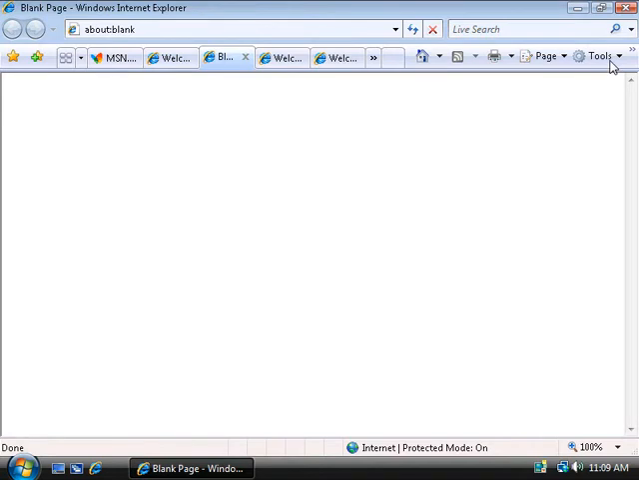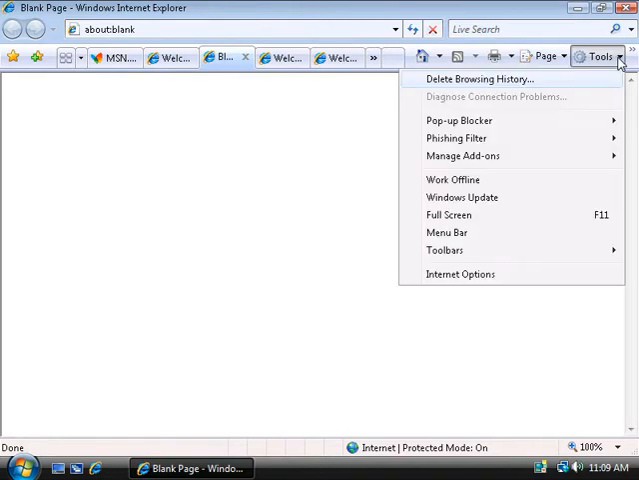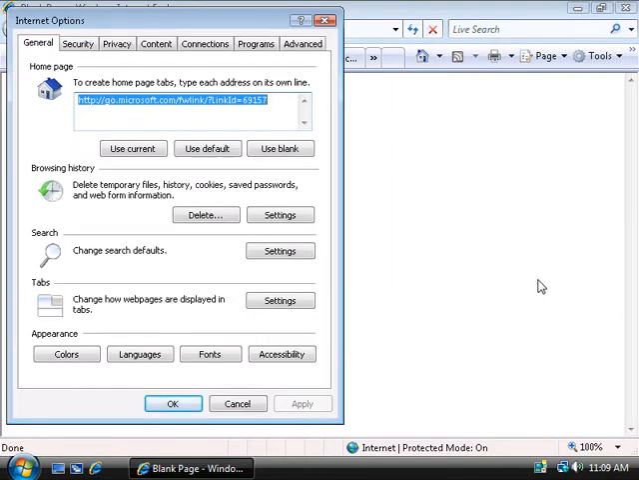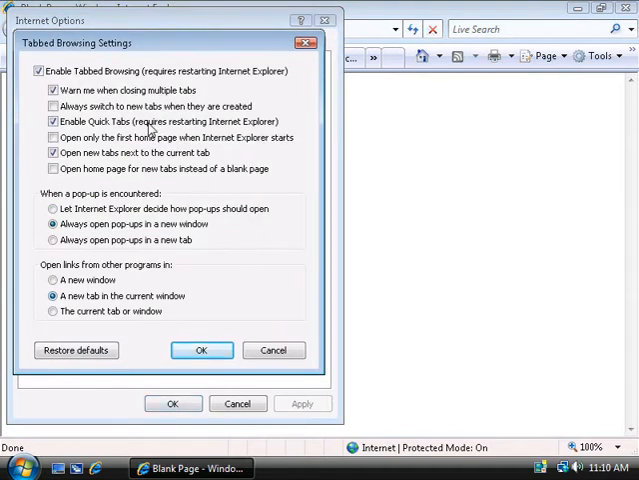Alright, so we'll come over here to the right and we'll click on our Tools drop-down menu. And at the bottom we'll choose Internet Options. And over here on the left, under our Tabs heading, we'll click on the Settings button. Okay, right at the top here we can see that the default is to enable tabbed browsing, which of course is enabled, and I can't see any reason why you'd want to turn it off, but of course you can if you want to get back to the old way of doing things.